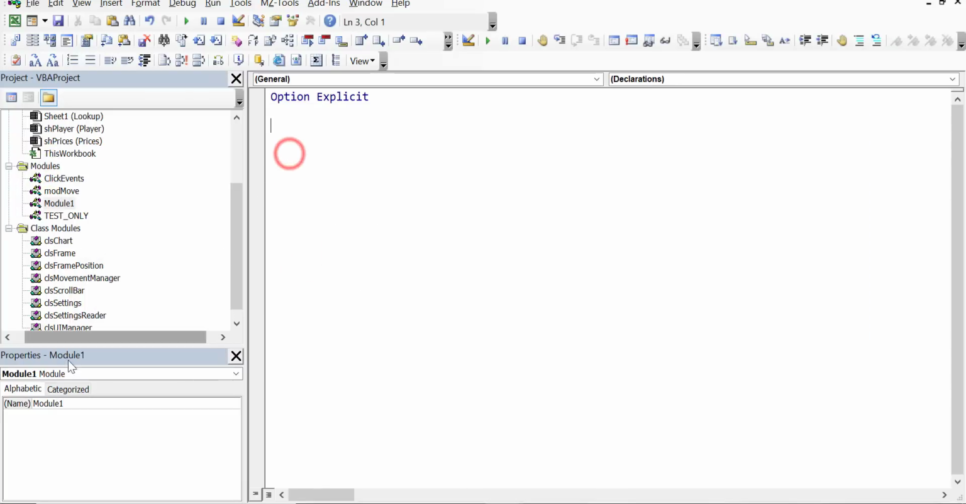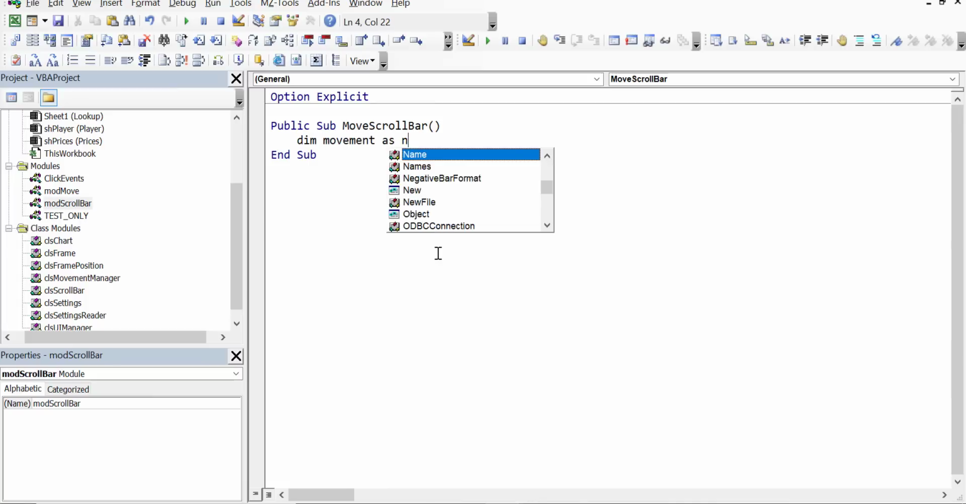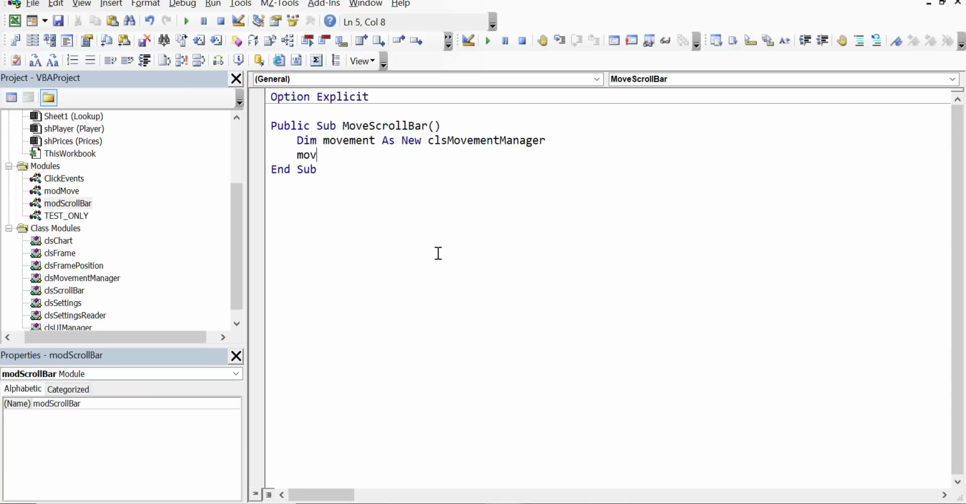So we'll create another module, and this module will have our scroll bar stuff. Again, this is just a very small module that just does the scroll bar. We'll use move scroll bar as our sub. What this does is it creates a movement object. Because the scroll bar has moved, we want to move to a position. So if we move the scroll bar, we want to move to whatever position the scroll bar moved to. So we're going to use movement, move to current, so whatever the current position is.